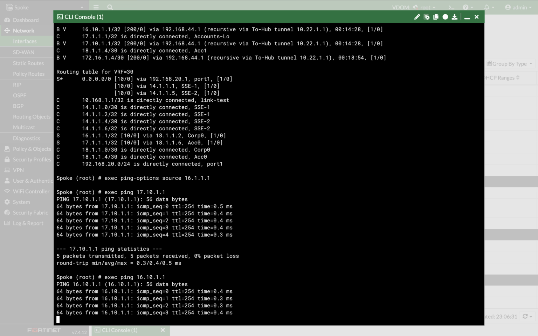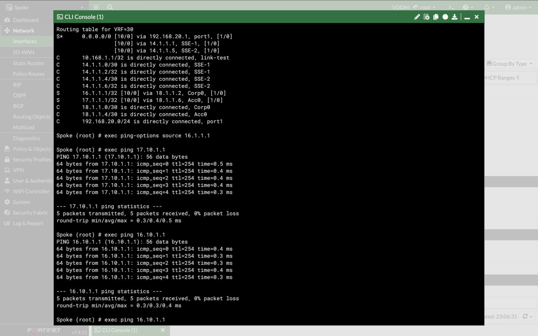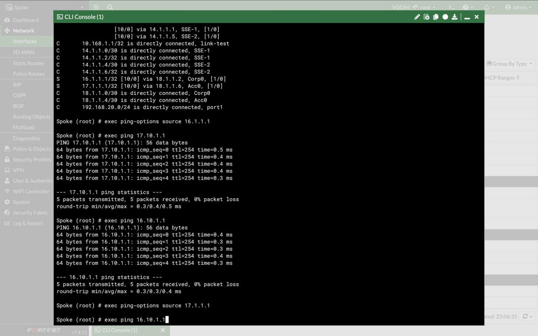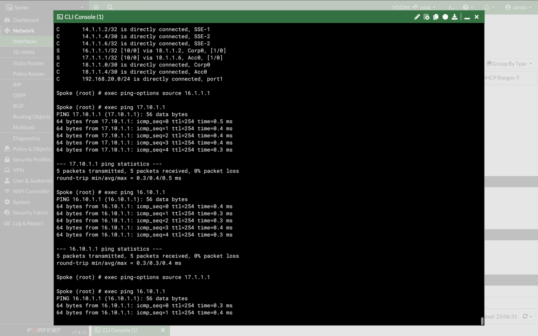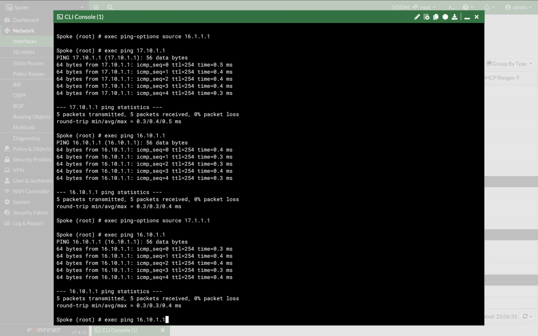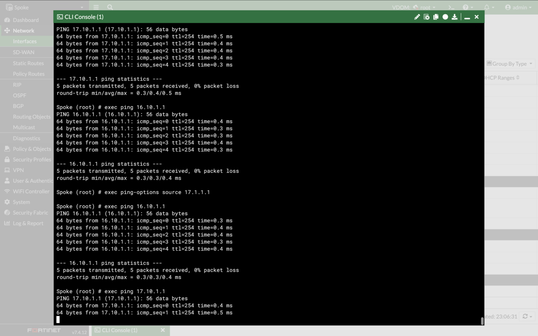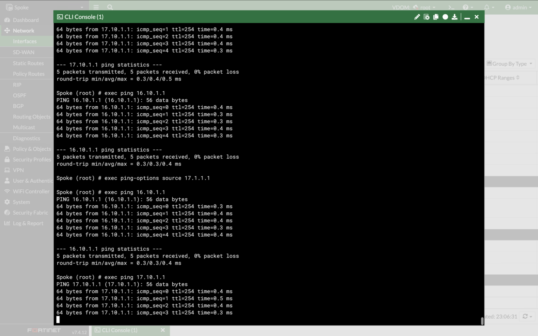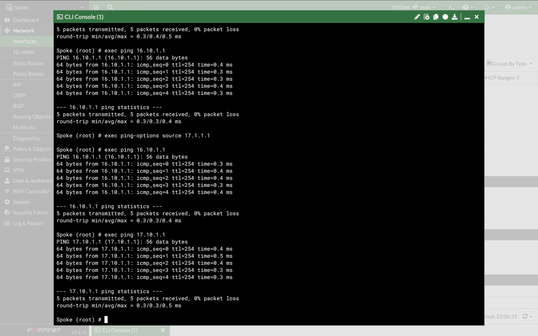All right, if I change that source to 17, I can still ping, and still ping, right? So both VRFs on the remote side can ping their resources up in the data center, but they clearly can't get to each other because they are segmented via the VRFs.